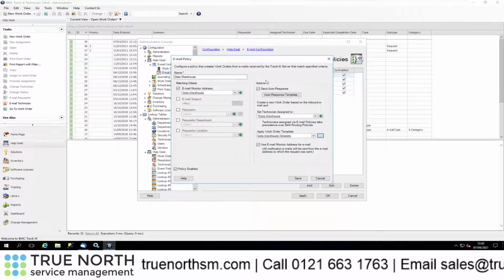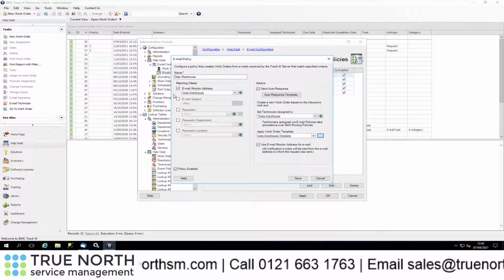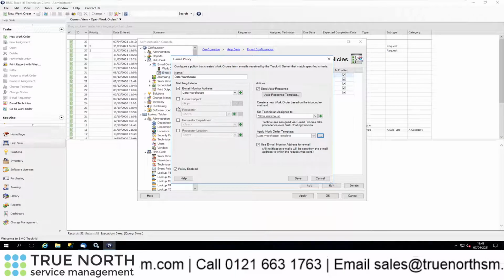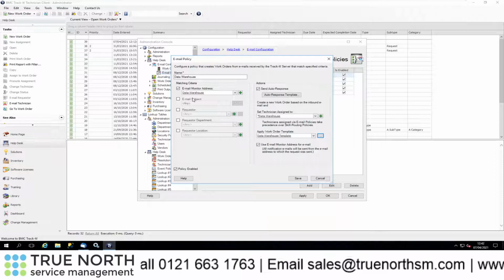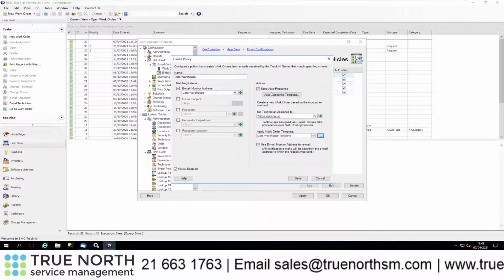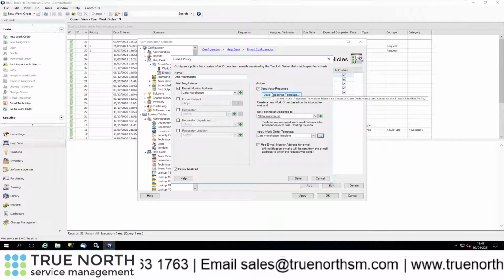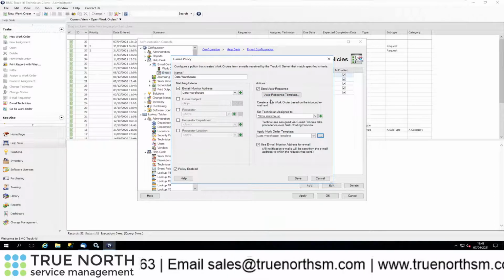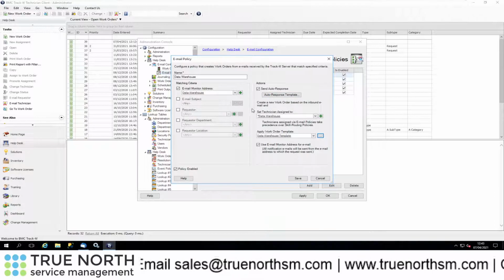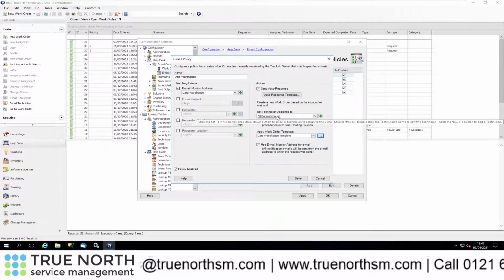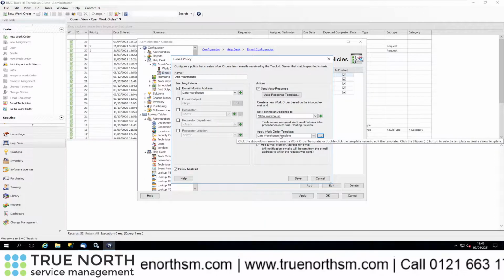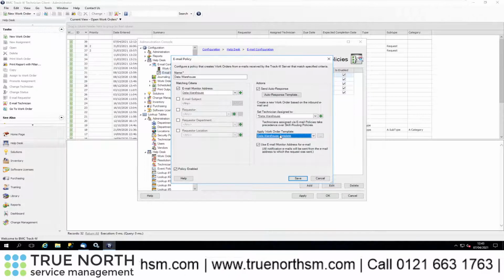Now we can see we've got this all populated. So we've got the email policy set up and it's monitoring the data warehouse email address. So when tickets come in, it's going to send an auto response back to them if we want to. If not, we could just use that from the event policies. It's going to automatically assign it to the data warehouse team, and then it's going to apply this template.